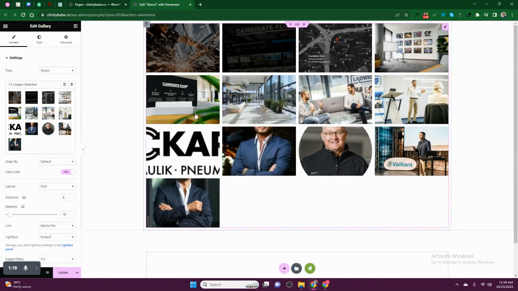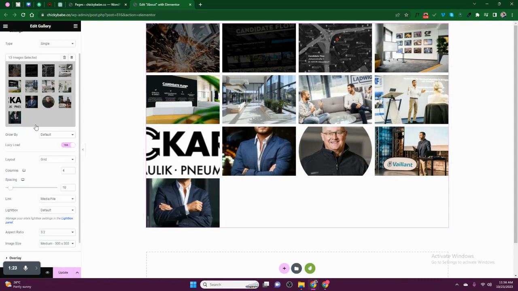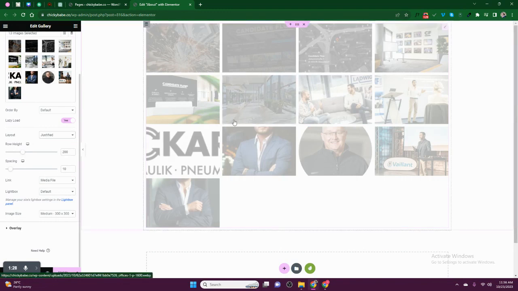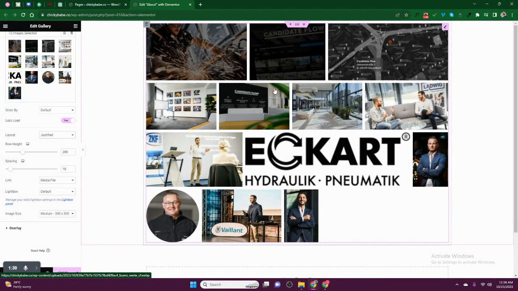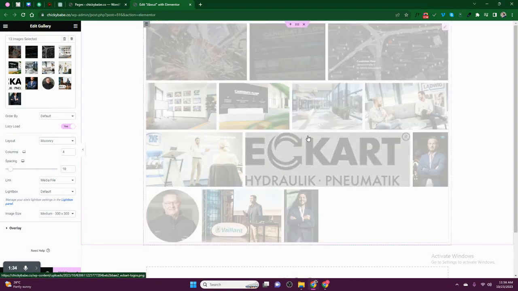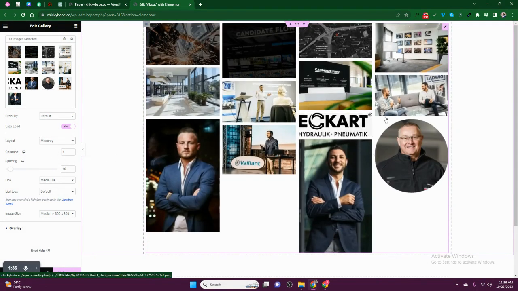In order to remove the blurry images, it's time for styling your gallery. Come and select the layout, either you need justified. This is how it looks like. Either you need masonry. This is how it looks like. It brings images the way they look like.